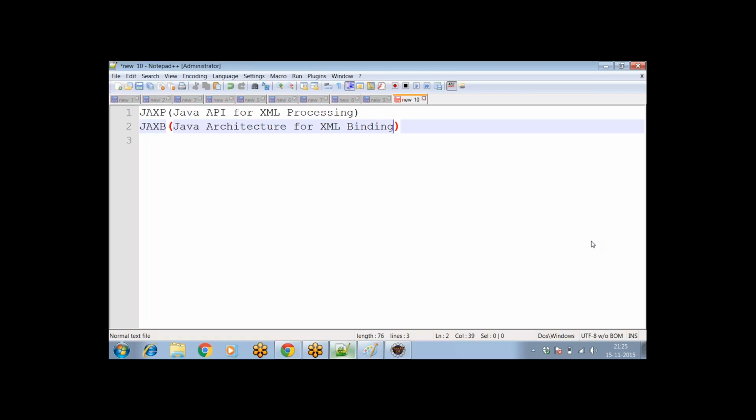Is anyone familiar with the difference between these two APIs, JAXP and JAXB? Both are used for processing XML data itself. You'll find that both APIs are used for the same purpose, that is processing the XML data.